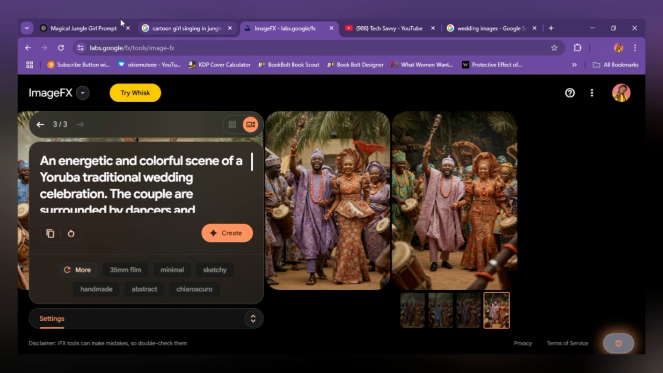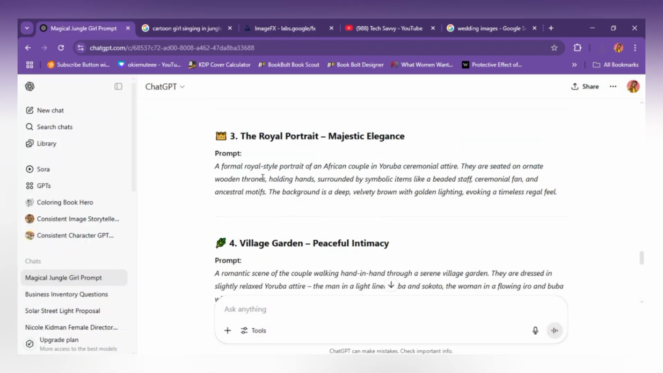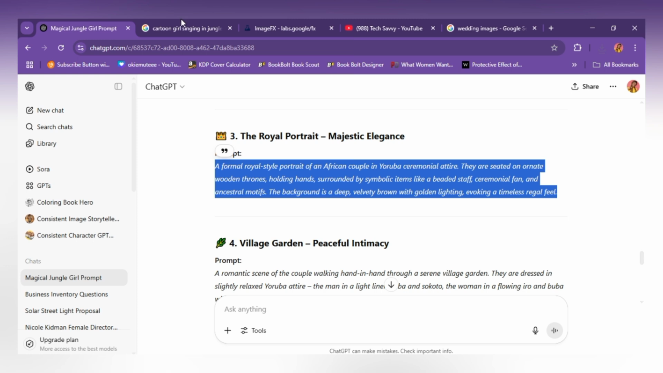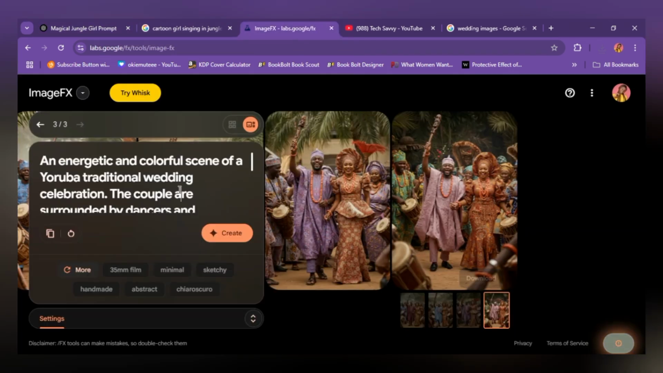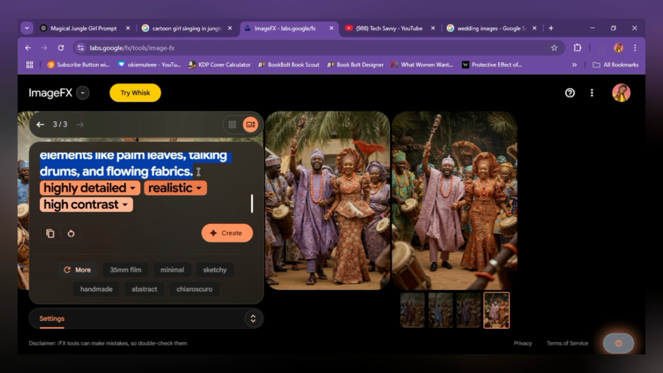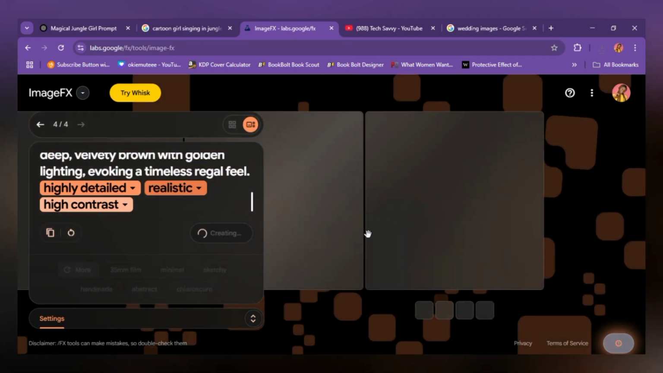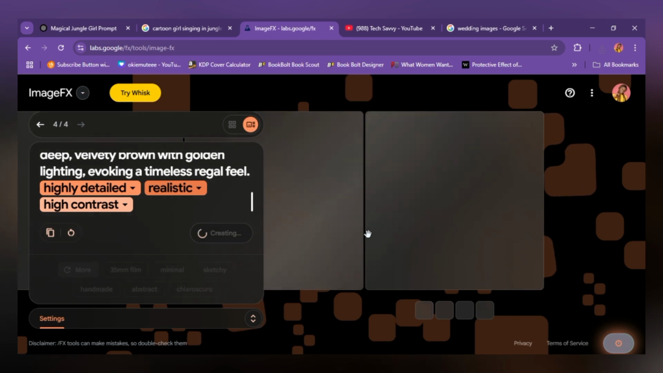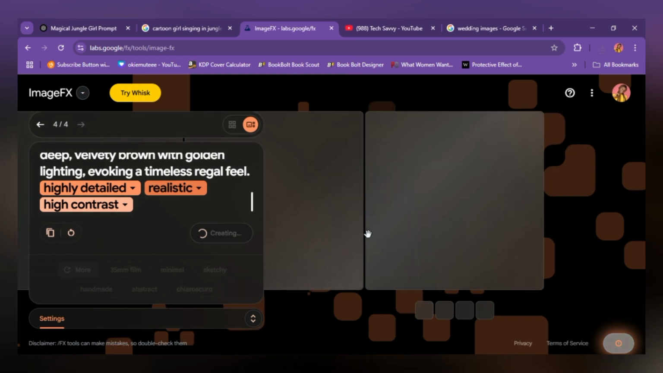Okay, so now I'm going to head back again because I told ChatGPT to create a lot of them for me. So I'm going to copy this and then come back again to ImageFX. So remember to always copy and stop at where you have these details. So I'm going to say create again. So that's how I'm going to do until I create all the pictures I want to create for these same characters.